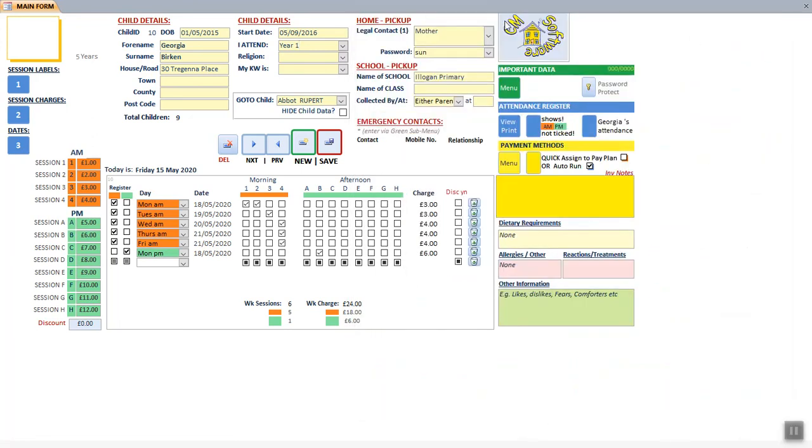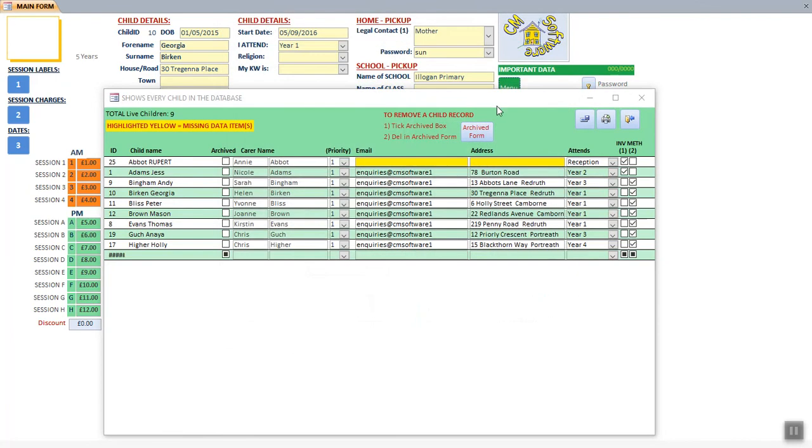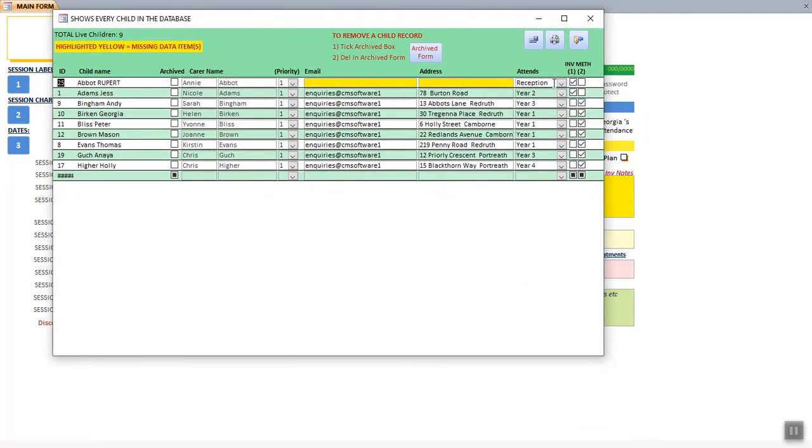If you wanted to double check for the whole setting as to what register group they've been assigned to, if you go to the green button, come down to all children in the database, and you can see that here it shows what group they've been assigned to. And within this box it is quite simple for you to make changes if you would wish to.